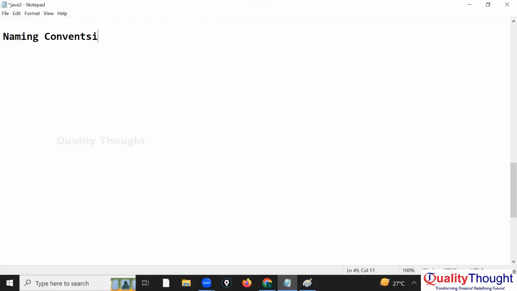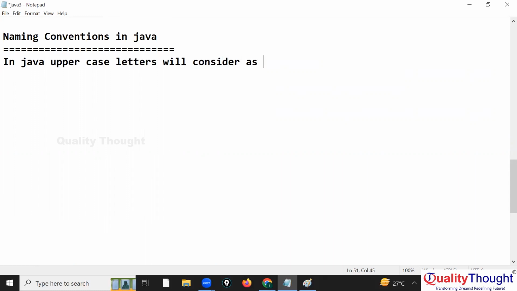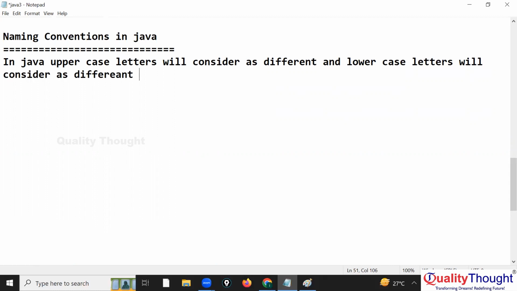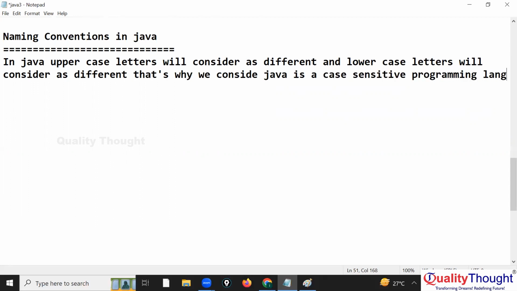Naming conventions in Java. See, naming conventions in Java means what? In Java, uppercase letters are considered different and lowercase letters are considered different. That's why we consider Java a case sensitive programming language.